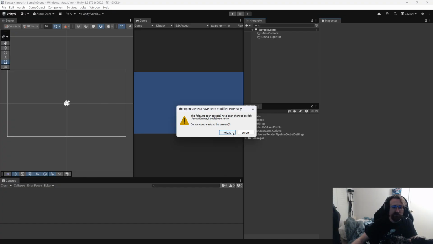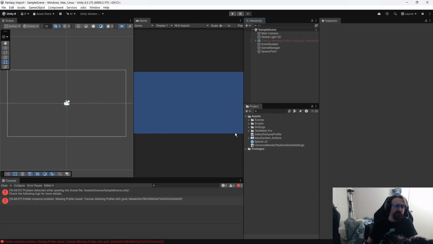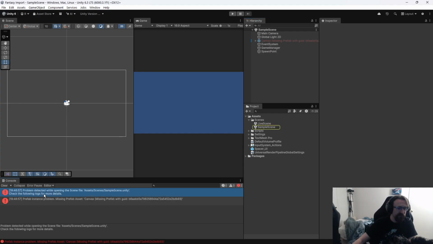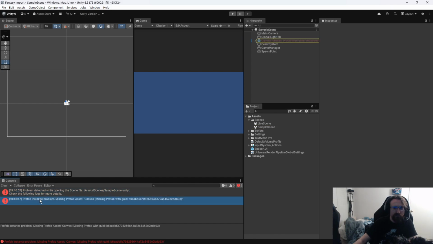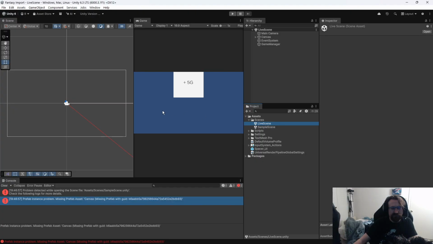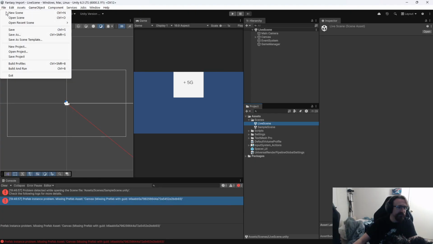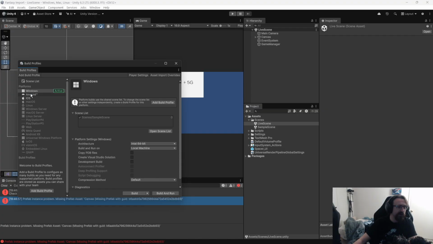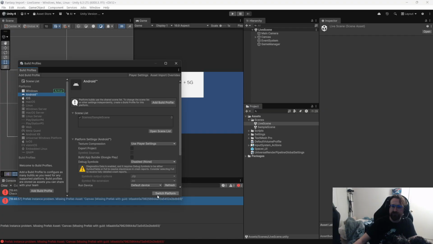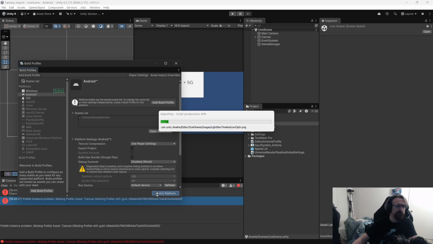Okay, so following scenes, reload. Okay, let's see. Problem detected while opening sample scene. Prefab instance problem. That's interesting. So let me do live scene. Oh, that is interesting. So let me go over here. Build profiles, switch over to Android, which is what we should have done first. Giving me a license error. I don't know why. Irritating.